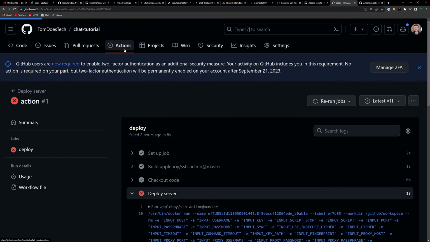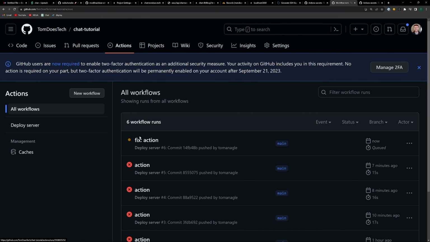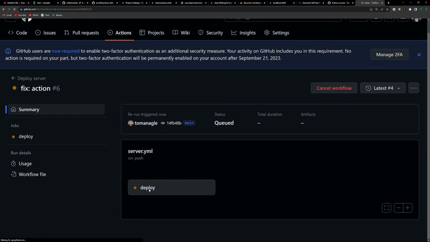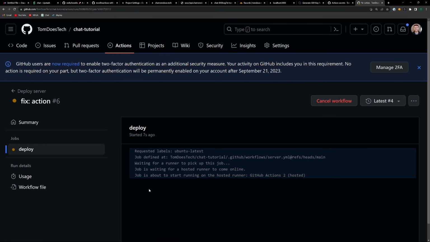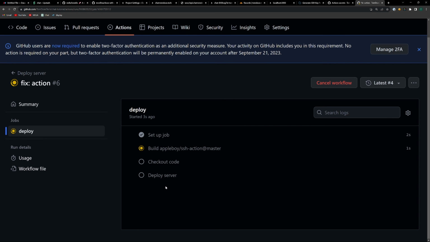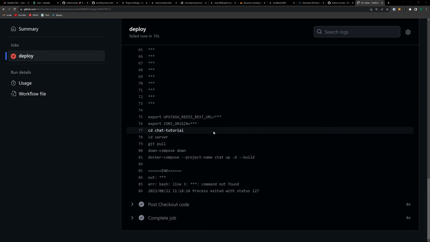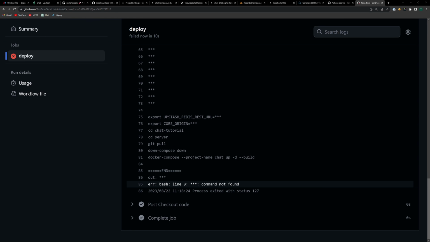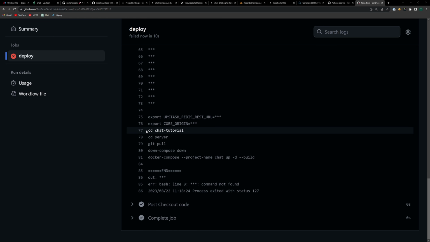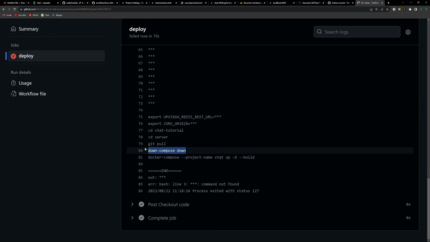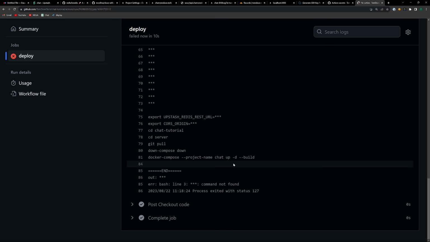So we can go over to GitHub and we can see our actions, and you can see I have this fix action here. And you can see that this error actually took me quite a while to find, which is really annoying. So we can click into the deploy step here so we can get some more details about what the action is doing. So we're getting this error here on line 3, command not found. Now I'm not sure what line 3 is exactly. My guess is that it is either git pull or docker compose down, but we can go into our terminal and we can have a look and try run this manually.